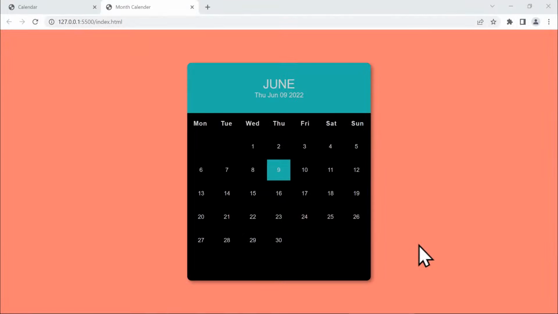Welcome back to another project. In this project, we're going to create a full month calendar using HTML, CSS, and JavaScript. As you can see from the final version of the project, we have a calendar for months. It has a header with the month's title and also the date. And we have the full month's information from the 1 to 30 days.